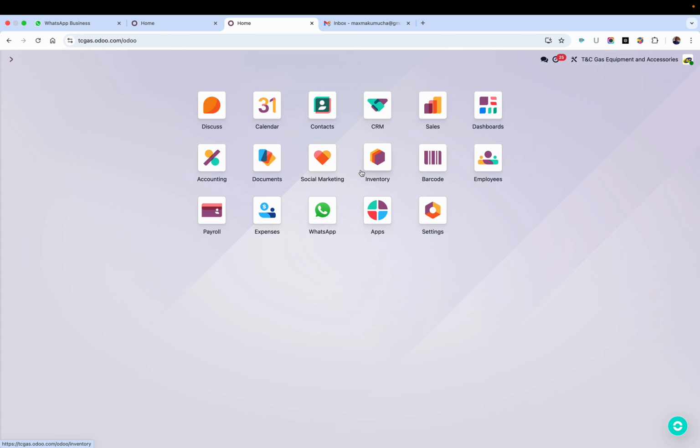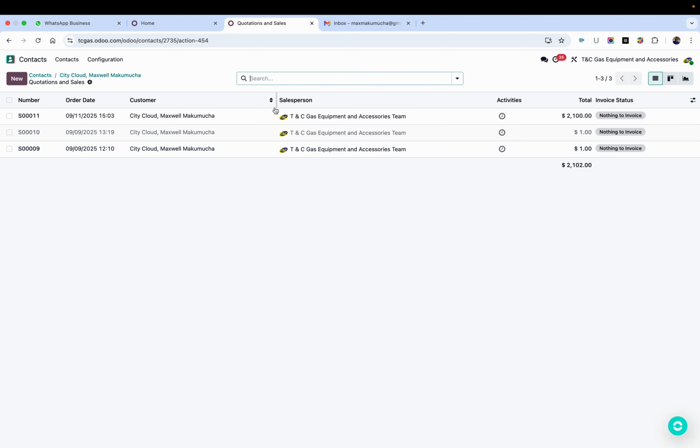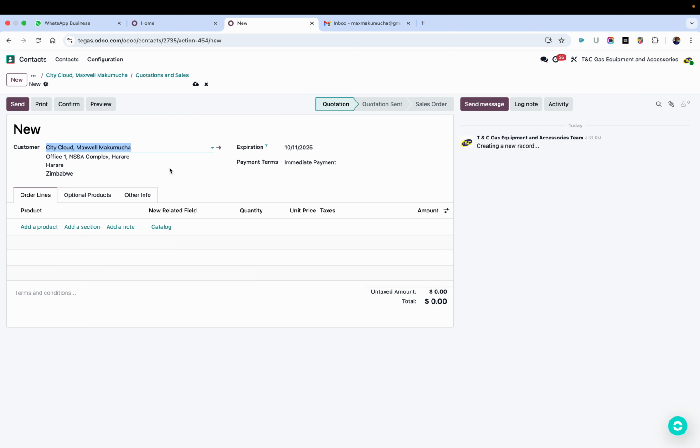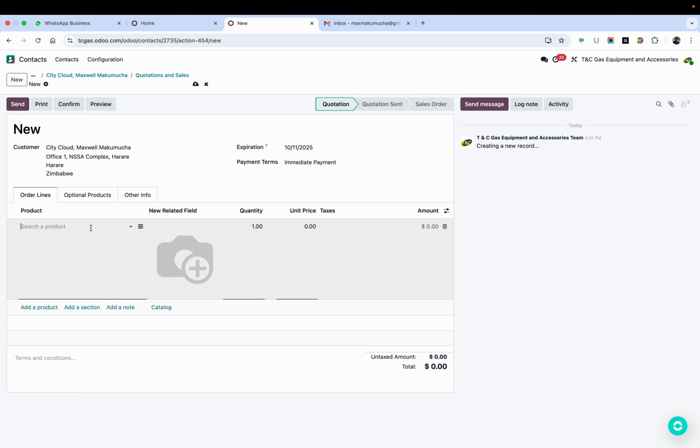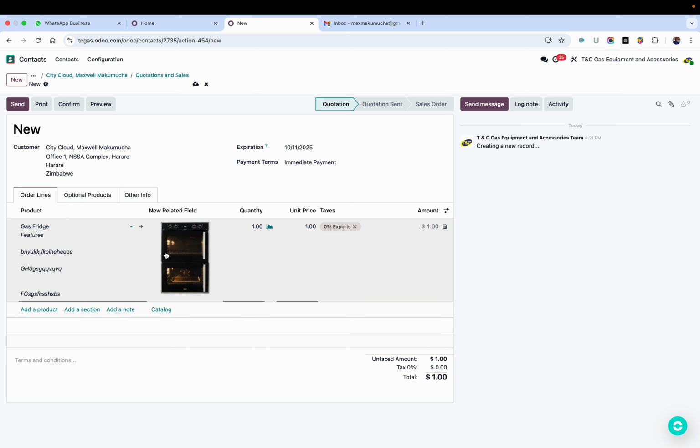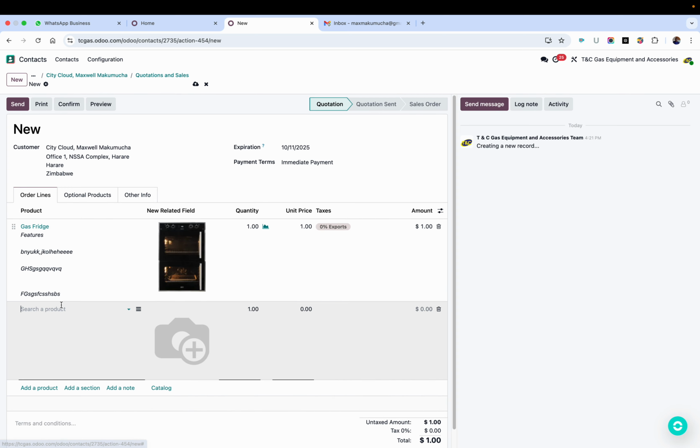So if we want now to sell, let's say we want to sell the products to Maxwell. We're gonna come here, create a sale, then new. Okay, and then here we can configure the payment terms. Maybe it's immediate payment. Then here we can come and add a product. We can search for the product name from here. Okay, there it is.